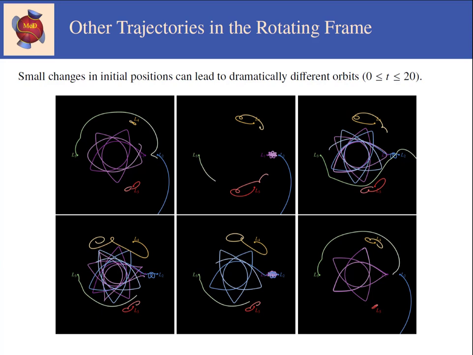The green one starts near L3, and you can see it does very different things depending on the small details of where it started. At L4 and L5, the yellow and the red ones, they do tend to hang out around those 2 Lagrange points, but they do trace some very different sorts of patterns, right? Which is, I think, very interesting.